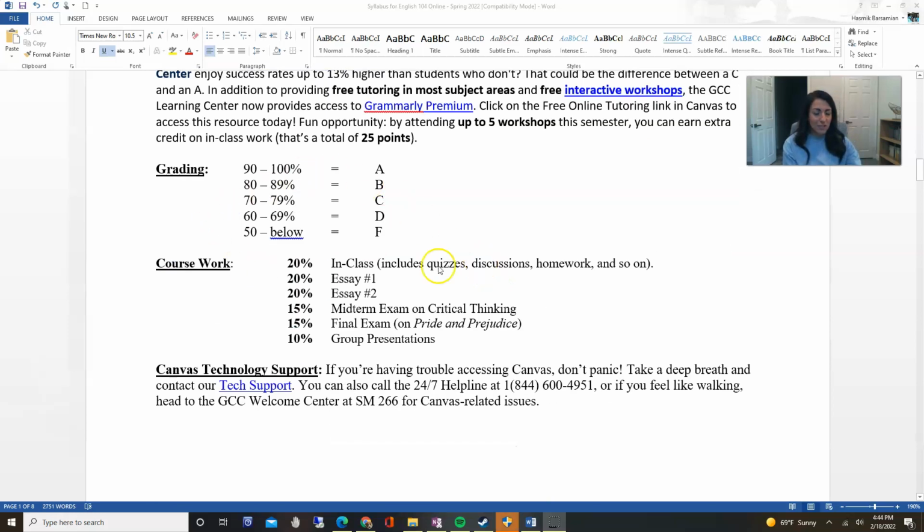Grading scale for GCC: we do not use pluses and minuses. We use solid grades. So that's very good news for a lot of students. If you make it to 90%, that is a solid A. My course is broken down into percentages. So I just want you guys to notice that not everything is equally distributed. Each assignment has a different weight.